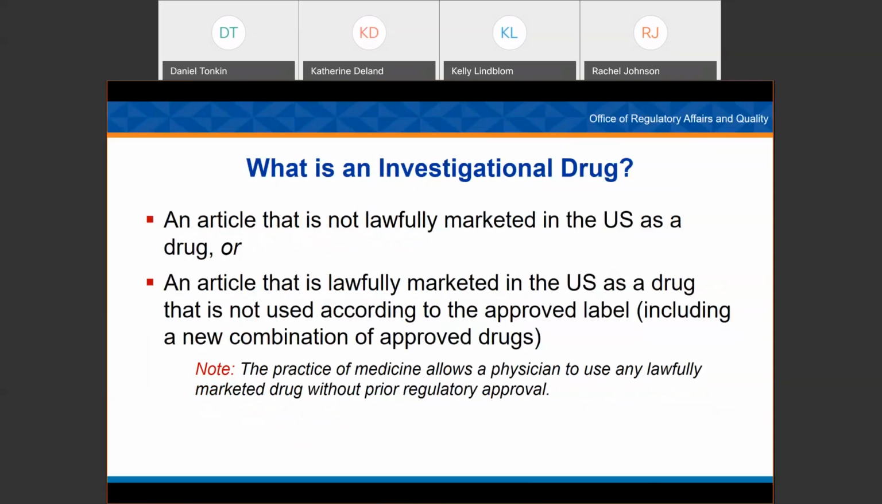So a drug gets approved to be used in a very specific way. And so if you're conducting a study that uses the drug in a way that differs from how FDA approved it, meaning not according to its approved label, that would also be considered investigational. And this could include a new combination of approved drugs as well. So within the scope of medical practice, a physician can prescribe a legally marketed drug for use that's not approved by the FDA. And that's because it involves the use of an individual patient where the primary intent is to treat the patient. And so they'd be able to do this without prior regulatory approval.